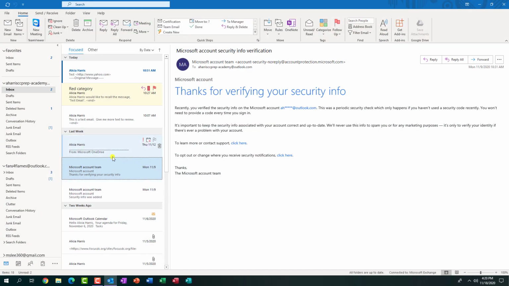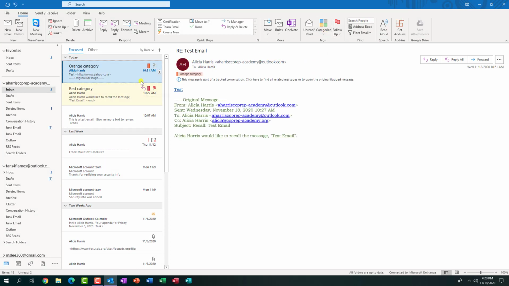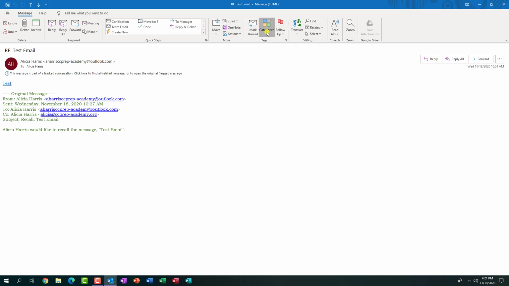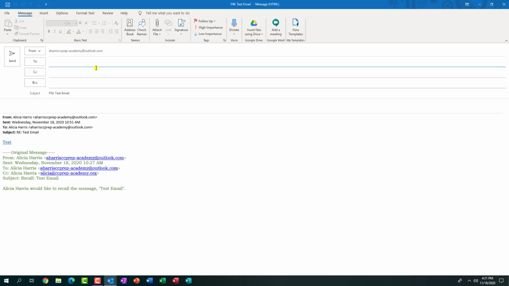Now, let's talk about adding categories. So I can click on an email and add a category to it by just merely clicking on that category. I can open up the email and I can either remove one category and then add another one by just merely clicking on it, or I can have two categories on one email. I can forward this email by clicking forward and then sending it to whomever I need to send it to.